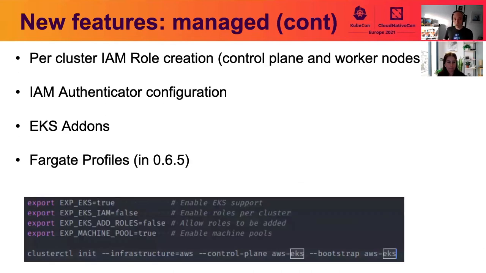So we also support per cluster IAM role creation. By default, when you use clusterawsadm, it will create some default roles for use with the control plane and the worker nodes. That may not be suitable for your type of scenario, so you can enable via a feature flag that there is IAM role creation and then there's IAM roles per cluster. And within that cluster, you'll have an IAM role for the control plane and the worker nodes. So that's something to be aware of.